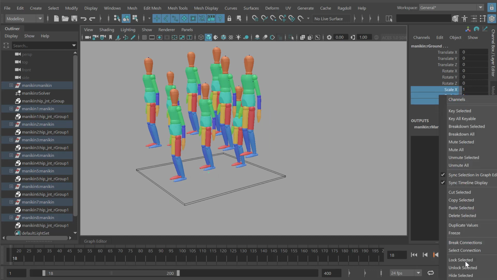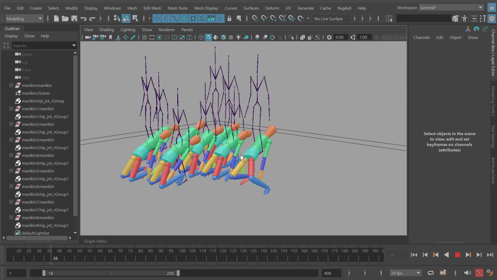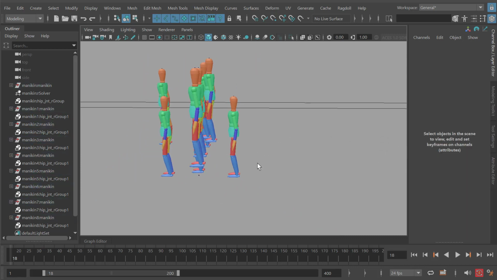By default, the scale channel is locked on anything that you load, but you can just unlock it. So now they're not going to fall off screen, and we can make it a bit bigger because I want it to roll quite a bit.